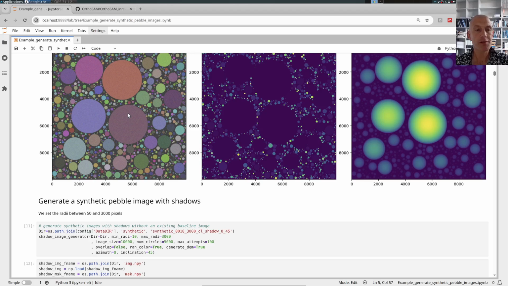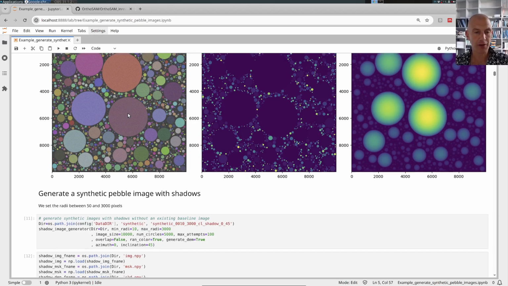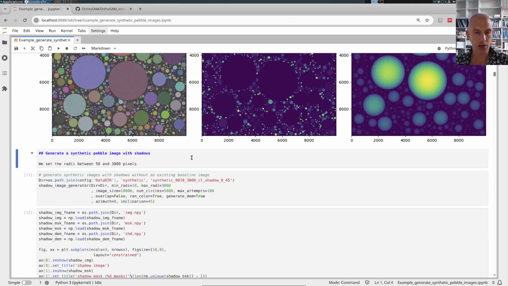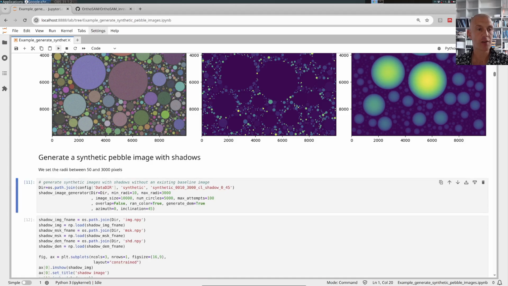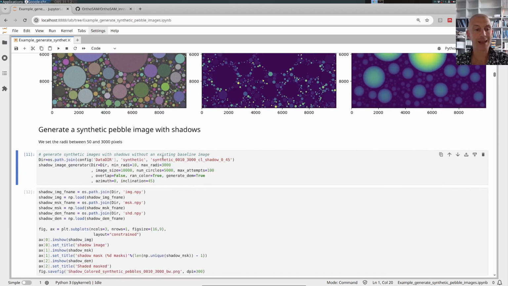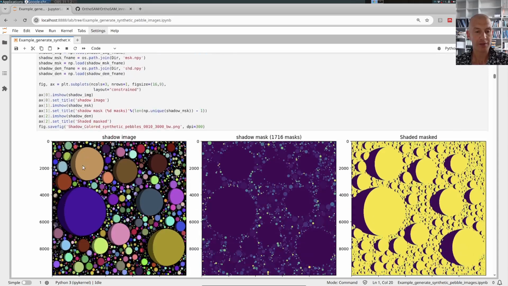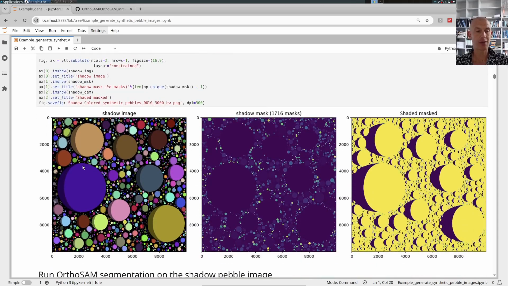Probably the most realistic data set with this generator is created with shadows, and in order to calculate those shadows, you will need a GPU to cast the shadows and do it in a realistic amount of time for the 10,000 by 10,000 pixels. I'm not going into detail of the algorithm. You can look at the code if you are interested in this. Instead, I'm going to show you what this data set looks like.